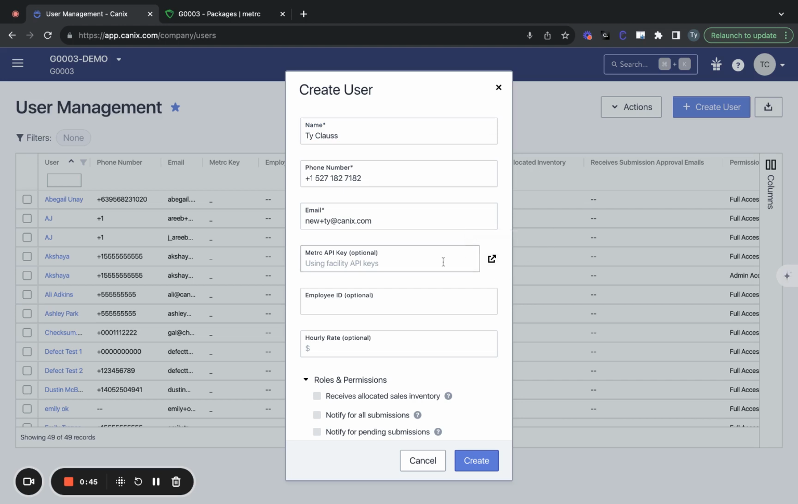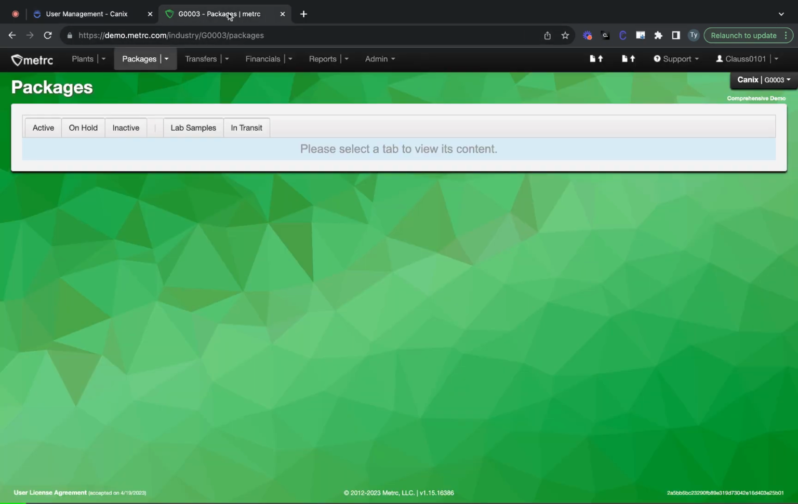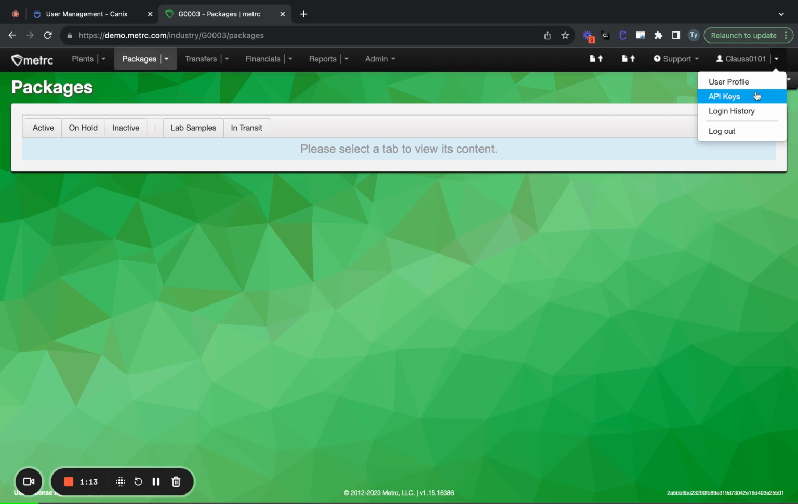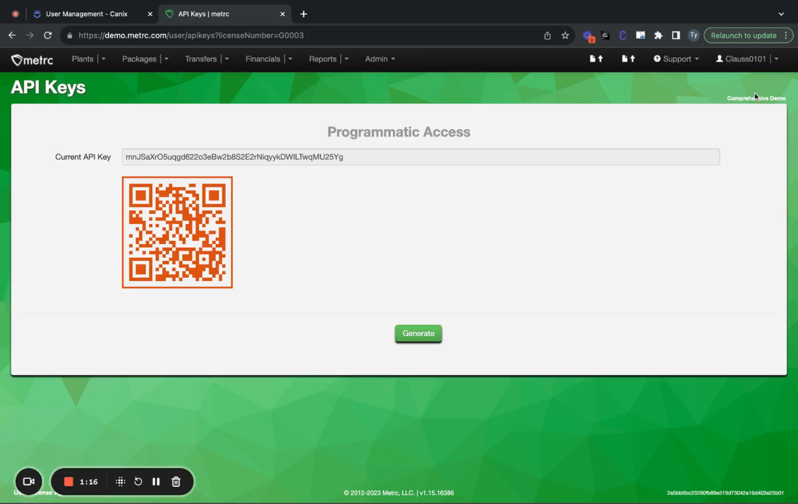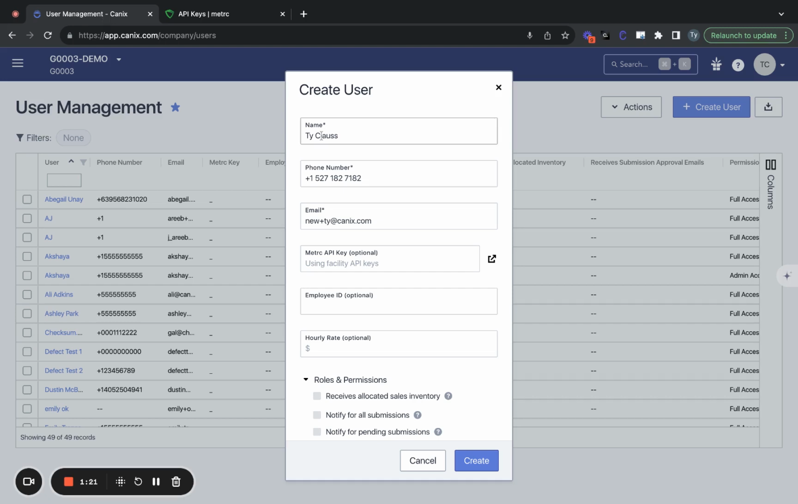You'll have the option to specify a metric key for each user. So this is really helpful if you want to maintain the permissions that you already have set up in metric. By copy and pasting a user's key into Canix, you can make sure those same permissions apply and the user can't make any submissions in Canix that they would not be able to make in metric. To find the user key in metric, you'll simply navigate to the top right here and select API keys and copy and paste this key into Canix.